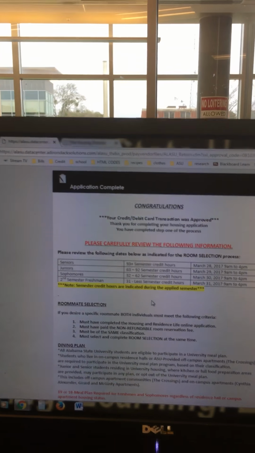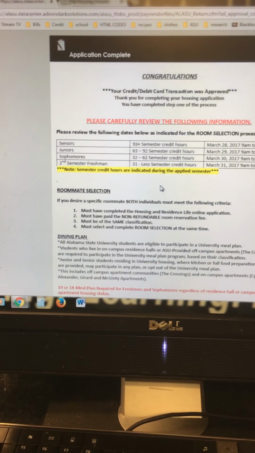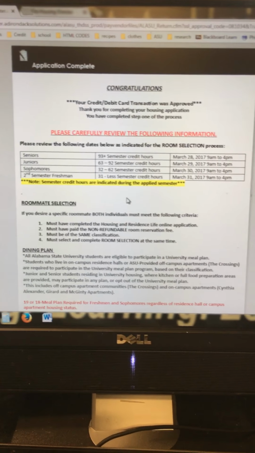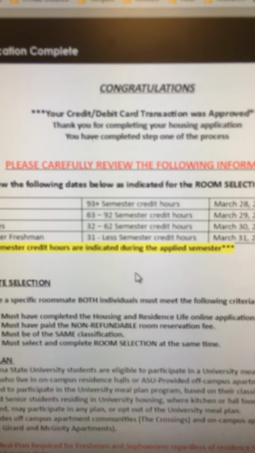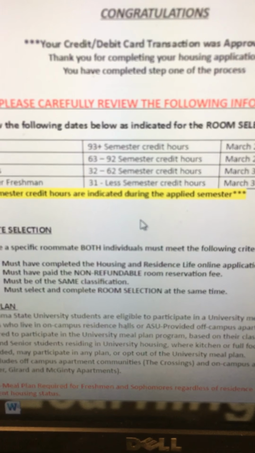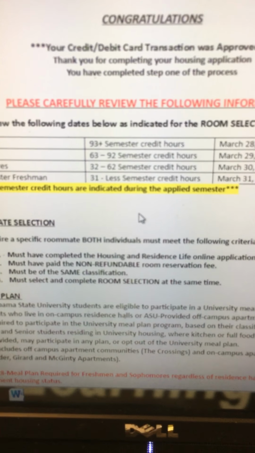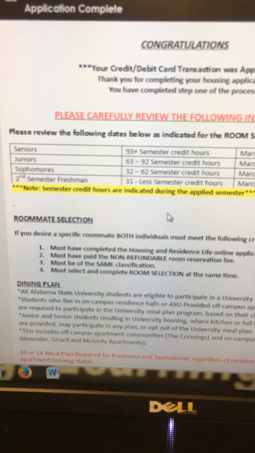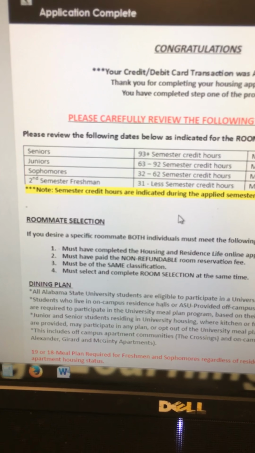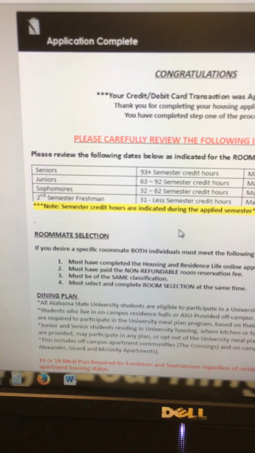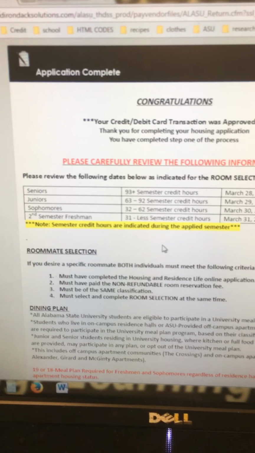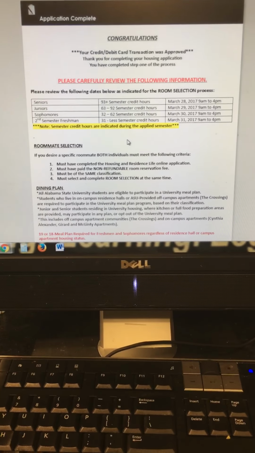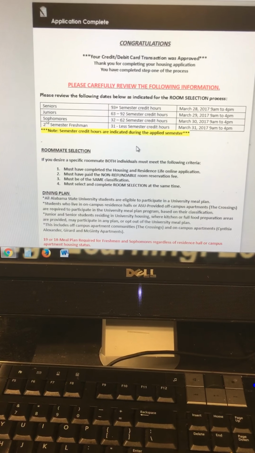This housing application is for seniors, juniors, sophomores, and second semester freshmen. What classifies you as a senior is to have 93 credit hours or more in the university system. If you are a junior, it is 63 hours and 92 hours. If you're a sophomore, it'll be between 32 hours and 62 hours. And if you're a second semester freshman, you will have 31 hours or less. This is not designated by how many years you have been at the university. It's going to be how many credit hours you have in the actual Hornets Web system.